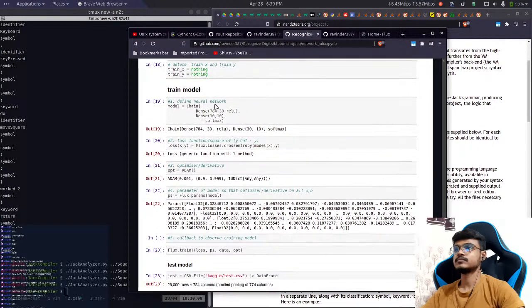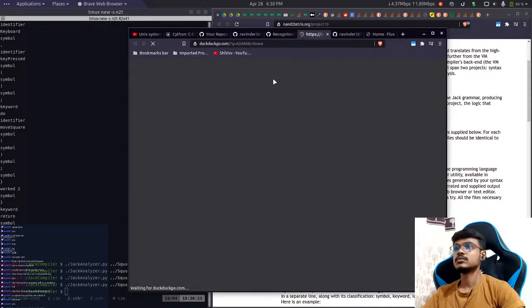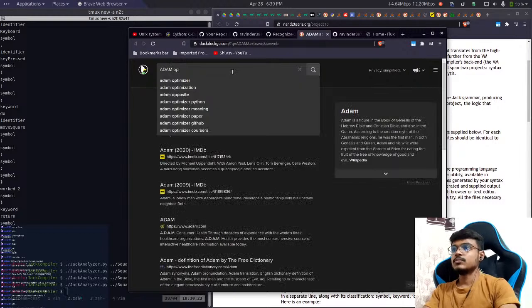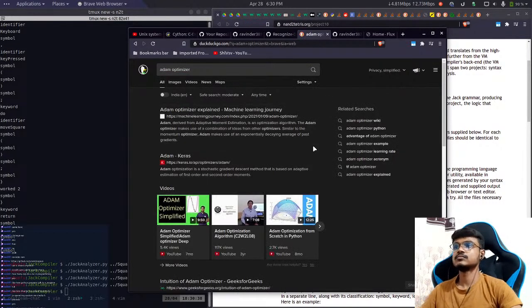Okay, so it is just a 2-layer neural network. Cross entropy. Adam. I've not used this optimizer before. Optimizer. Adaptive moment estimation.